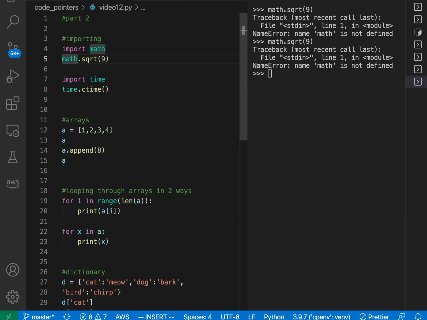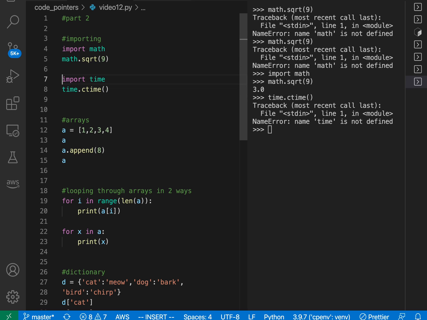We try to do square root of 9. Math's not defined. Okay, import math. Now square root of 9 is 3. Try to check the time. Time is not defined. Okay, import time. This is importing time. Now we get the time.